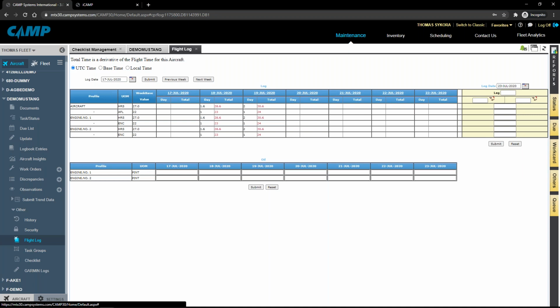It just records each leg. What you can see here is the time base for this flight log. You can pull up information on historical flight logs. You can switch to the next or previous week. You will see all the details of each day here, and here we can add another leg.